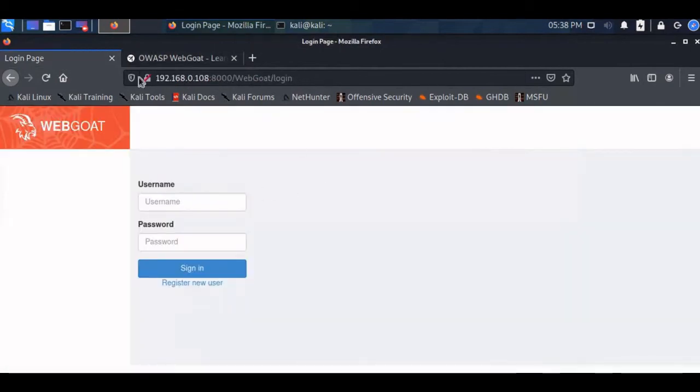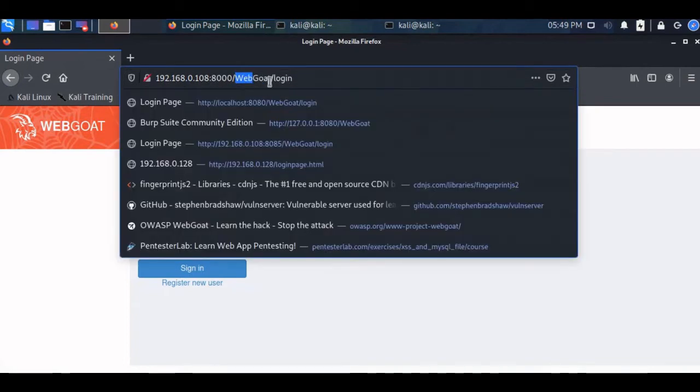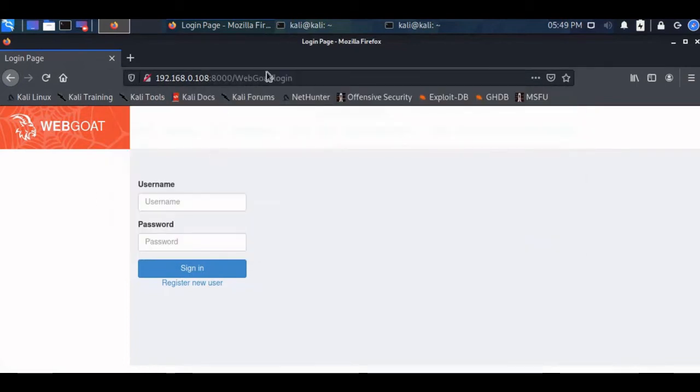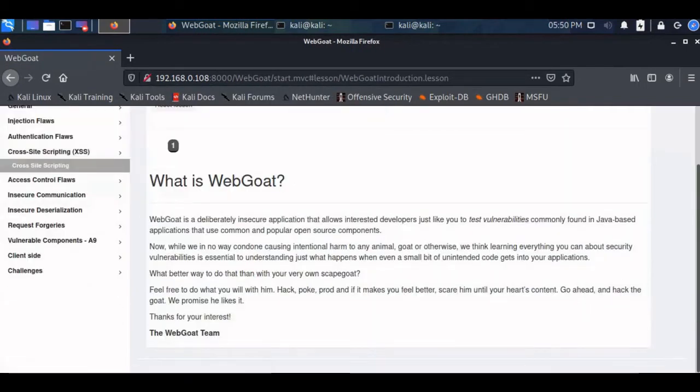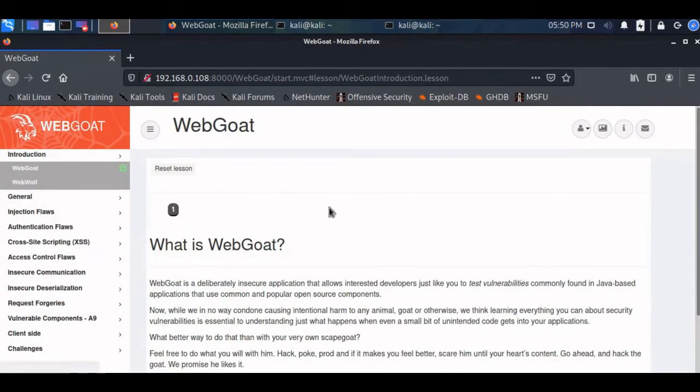So now you can use the local IP address and the port number, and then this is a case-sensitive web path. So you can just enter the same URL in your browser. You have to register first, but I have already registered. So it's logged in successfully.